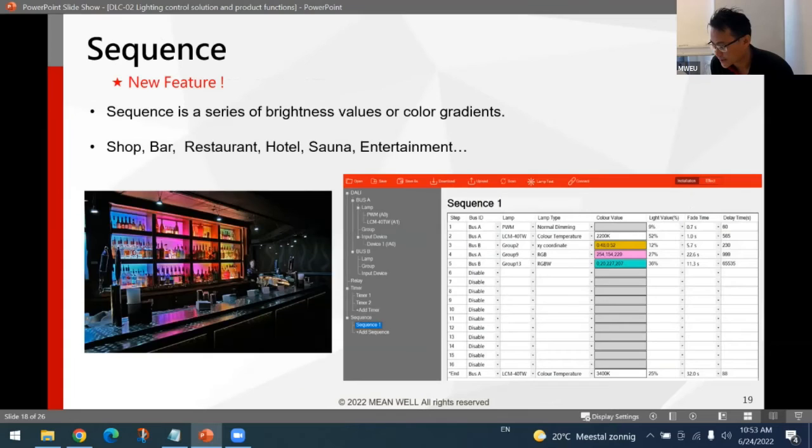What is the sequence? Sequence is a series of brightness values or color gradients. This function is suitable to be used in a shop or a bar or any entertainment environment. A total of 8 sequences can be set, and each sequence can have up to 16 steps.